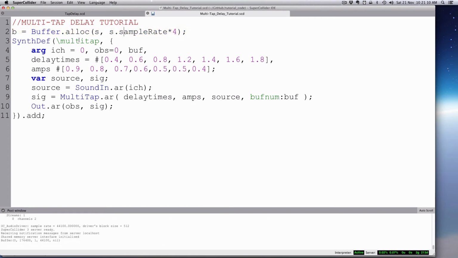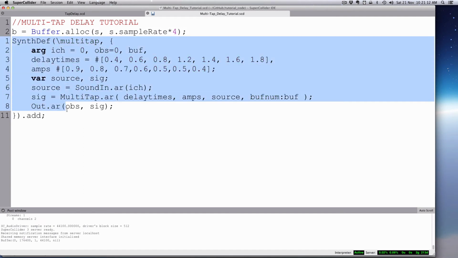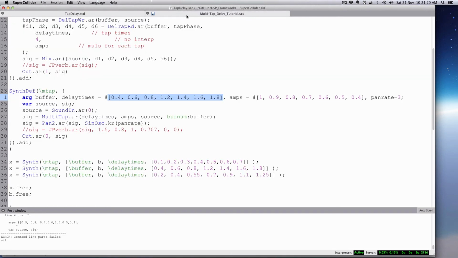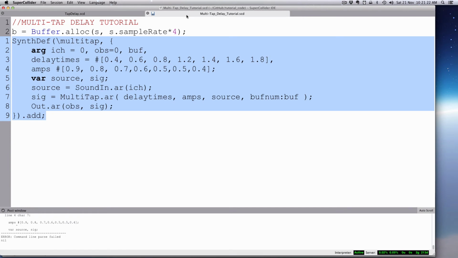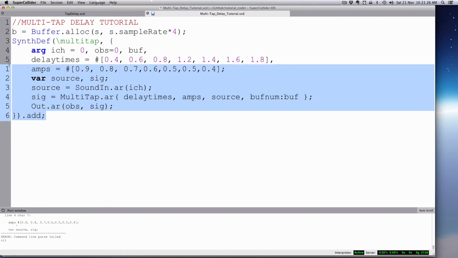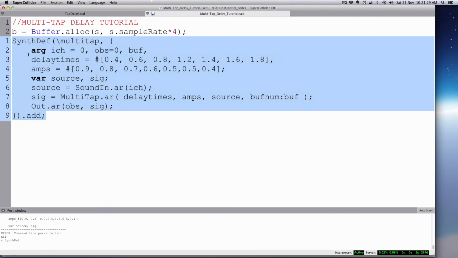and allocate our buffer, and let's see if there's any errors in our synth-def. Oh, there is, of course. Amps. Is it the hash come before the amps? No, that's fine. Delay times, amps equals, sorry, equals. Okay, add that. There it goes.